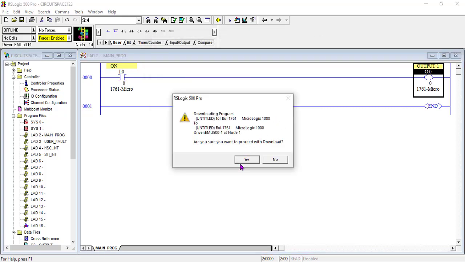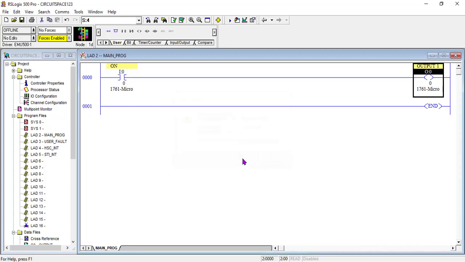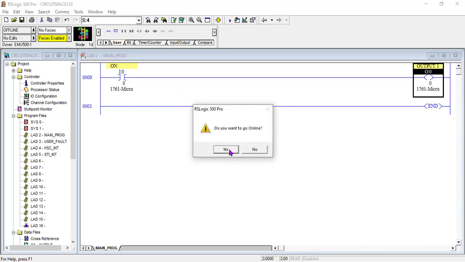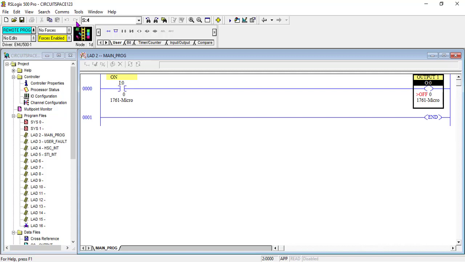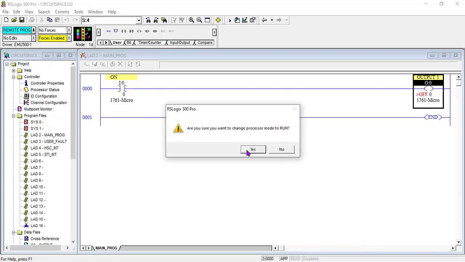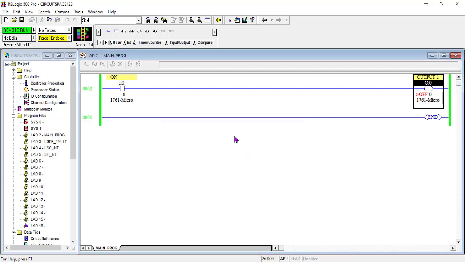It says, are you sure you want to proceed with the download? Yes. Want to go online? Yes. Can you see now I'm online? You can see that this ladder is turning, so I am online. Then the next thing is to run the PLC. Do you want to run the PLC? Yes. Now you can see there is power here and there is return power here. Now the next thing is to turn this man on, and this man will come on.